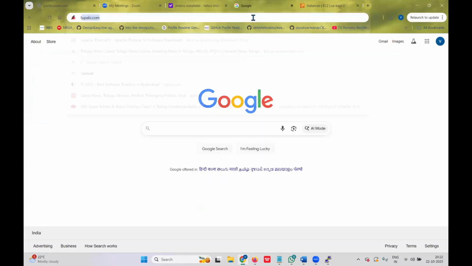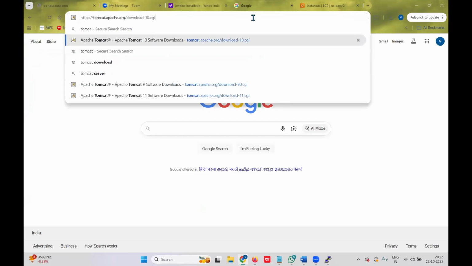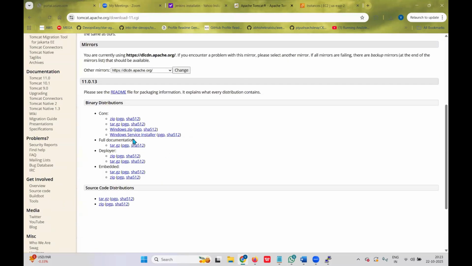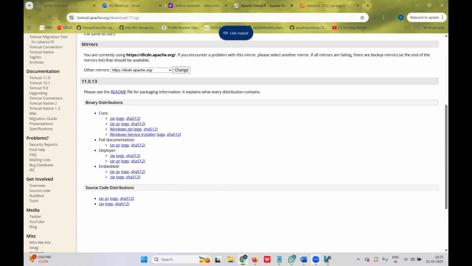Okay. So Tomcat, just download the Tomcat version here. Any version you can take. I'm taking Tomcat 11 here, and you can see the zip. Now copy the link address.